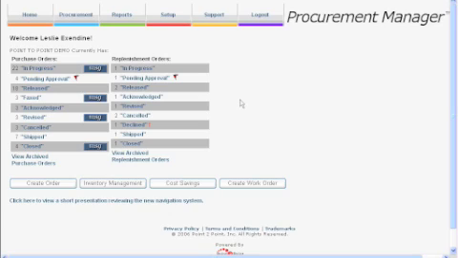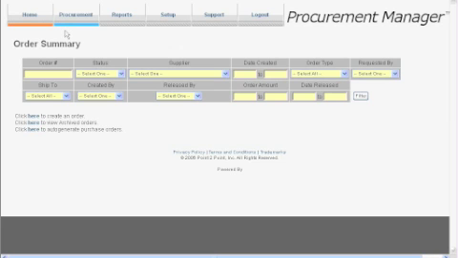The tabs at the top of the page allow you to navigate throughout the system. Clicking on the second tab, Procurement, drops down a menu of options related to purchasing. Clicking on PO takes the buyer to the order summary page, where filters help the buyer specify the results of any search. For instance, if the buyer knows the order number, they can type it into the order number field.